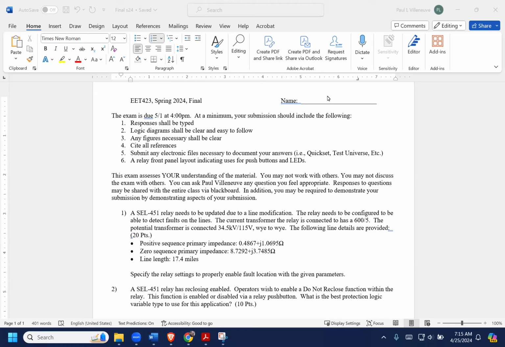The exam is take home, so you have open book, open note. You cannot use a colleague or a friend. It has to be your own work. So just some key things here.